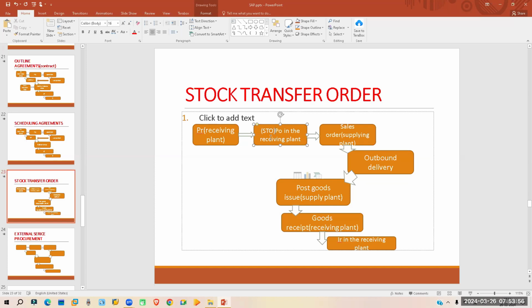Whenever you create a stock transfer order, in the supplying plant it will be a sales order. So they will be creating a sales order with respect to that, if there is an SD shipping method. If there is no SD shipping method, let's say your two plants are nearby only, you don't have to ship the product. You can directly send it. So in that case, there will be no sales order.